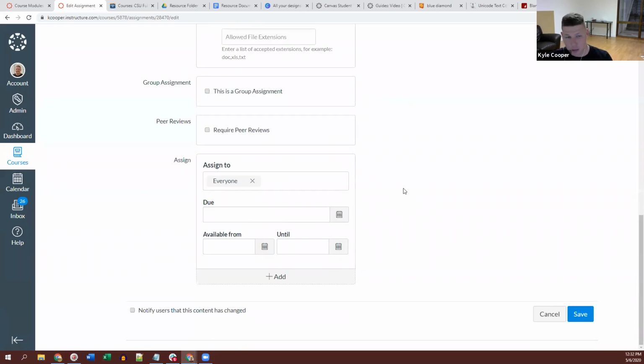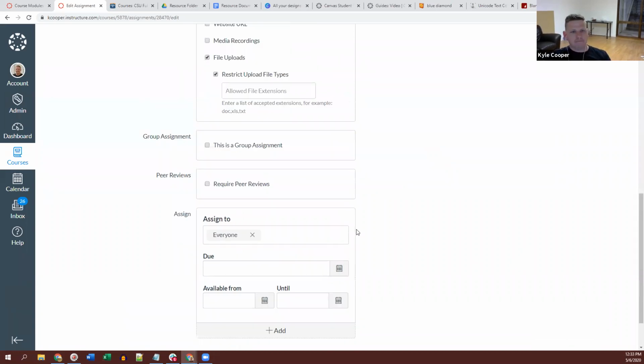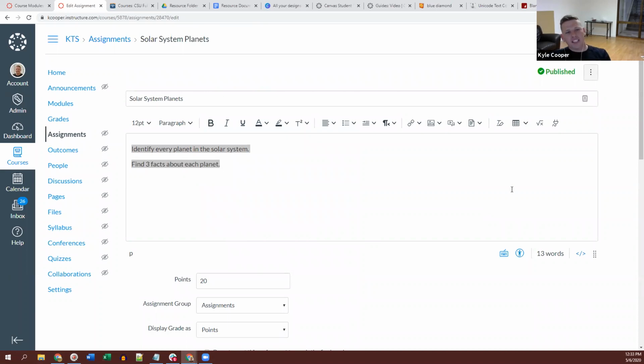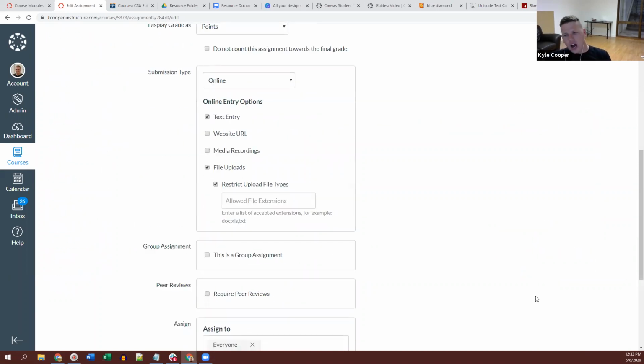Maybe if I had to make an exception for accessibility or disability reasons, or if the student made an arrangement with me because they had a family vacation planned and I'm going to allow them to turn it in a week late or something. Whatever the reason, I can add additional due dates there for my students. So that's the basics of the assignment, and that's really all I'm going to show you here.